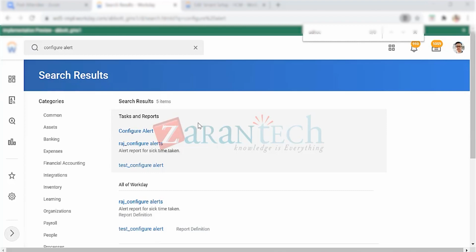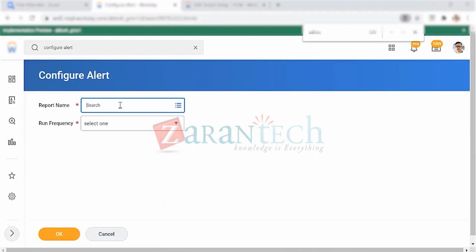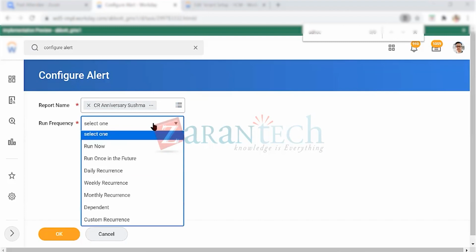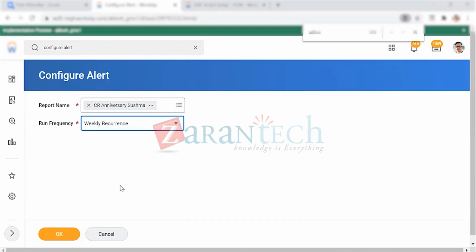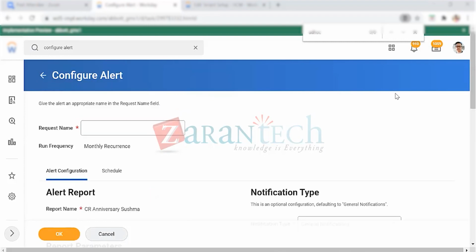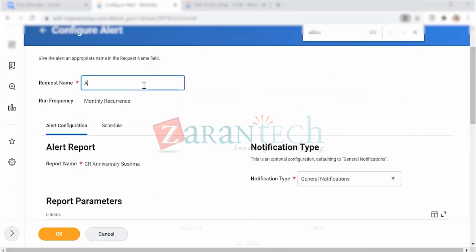Right? So we have a concept of configure alert. You can configure which report you want to call. You can specify that report here. It is anniversary. So how do you want to specify? Do you want it only once, or daily recurrence, or monthly recurrence, or weekly recurrence? You can choose it. Dependent is if it depends on some other task, you can specify it. If I want weekly or monthly recurrence, every month, first of the month, I want to schedule it. You can choose the report and the request name. Let's say whatever name you want to give it, like alert anniversary.